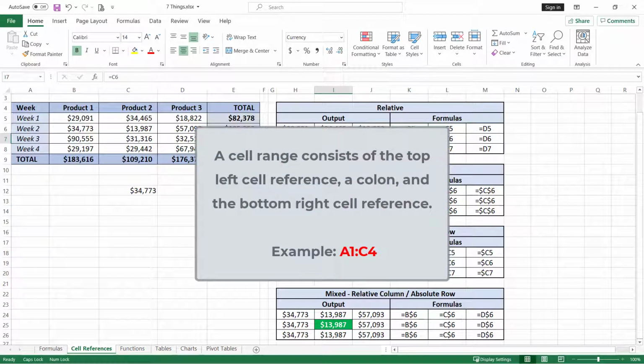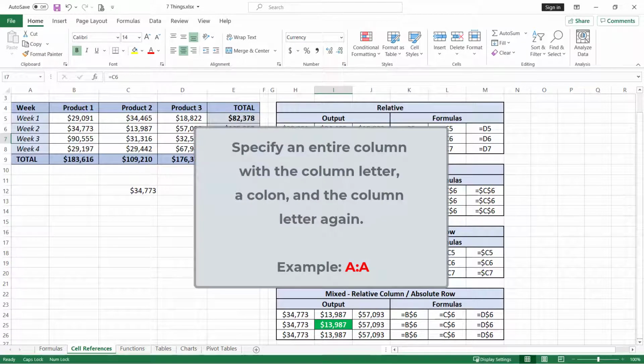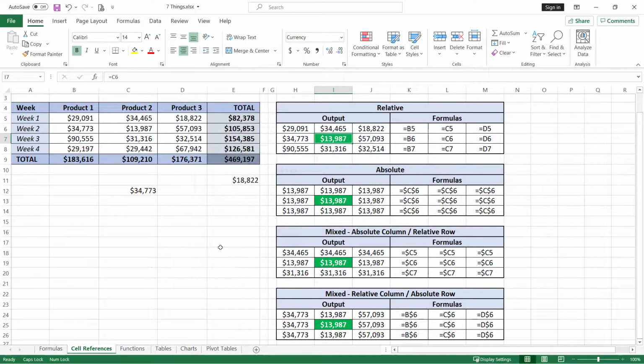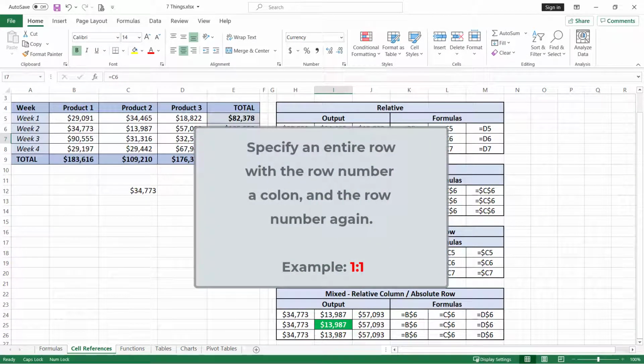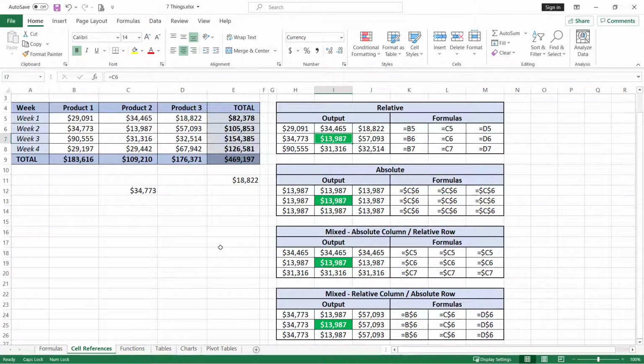You can specify a range of cells by typing the top left cell of the range, then a colon, and then the bottom right cell of the range. We'll see some examples of using cell ranges when we look at functions in the next part of this video. You can specify an entire column of cells by typing the column letter followed by a colon and the column letter again, and you can specify an entire row by typing the row number followed by a colon and the row number again. So those are the basics of cell references.